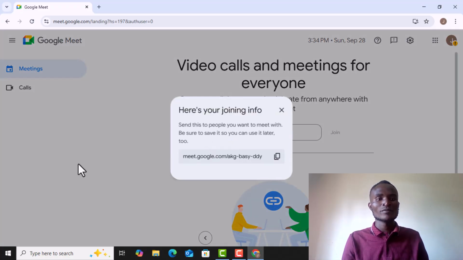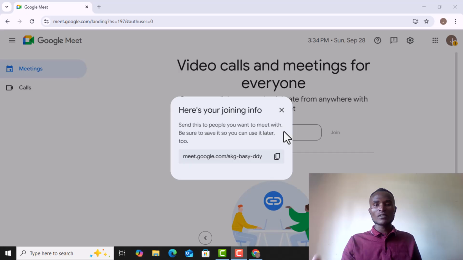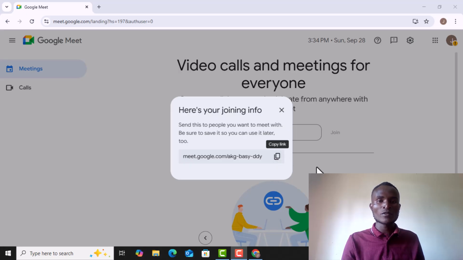Now there, they bring for you a link. This link, you tap it and share it with the people that you want to be a part of that meeting. You share it if you're creating it for later. So if I copy this link and share it with different people, then they can use it to join the meeting that I intend to hold for later.